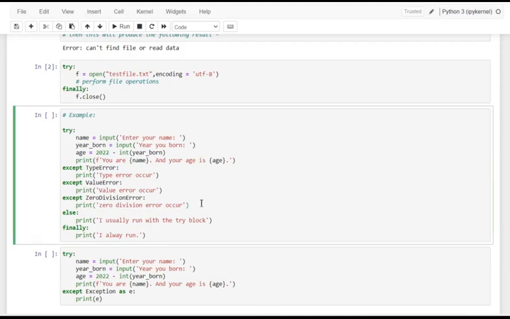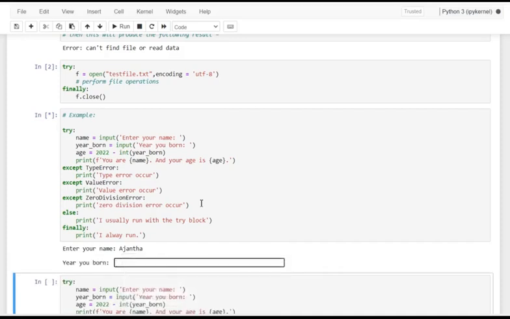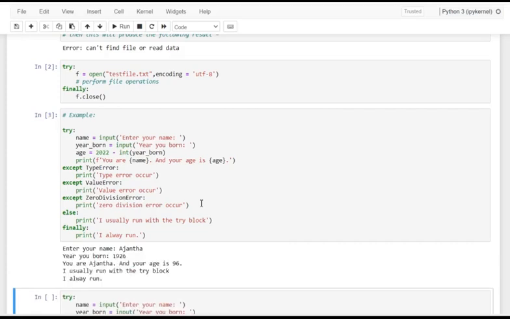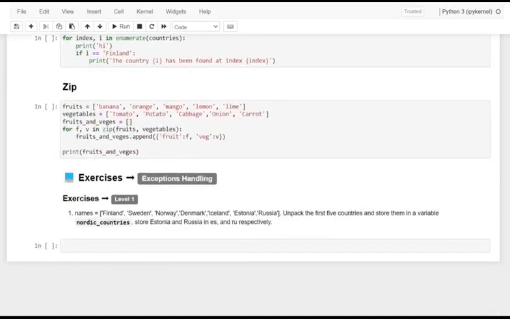And see here, dear friends, let me make this execution. Here I'm entering my name, yeah, it's Ajanta, year born 19, let me put something, 26. Okay, yeah, you're Ajanta and your age is 96. Fine. Here we don't have any type error, we don't have any value error, and we didn't have any zero division error. Sorry, it just scrolled down.